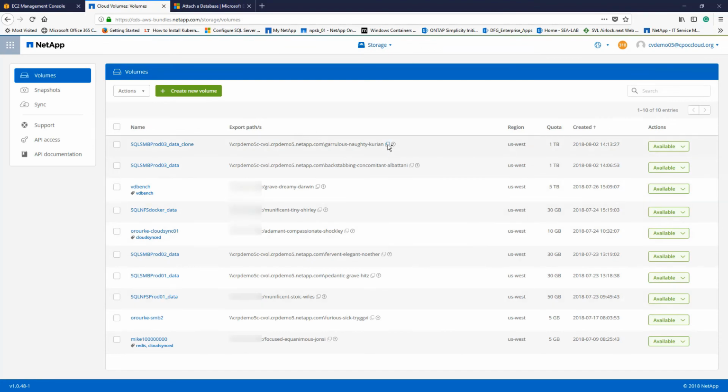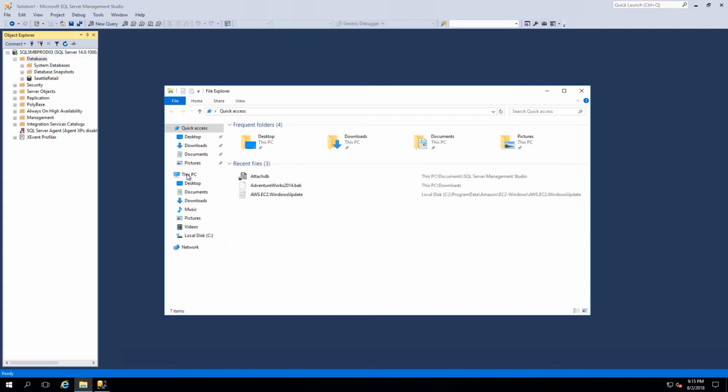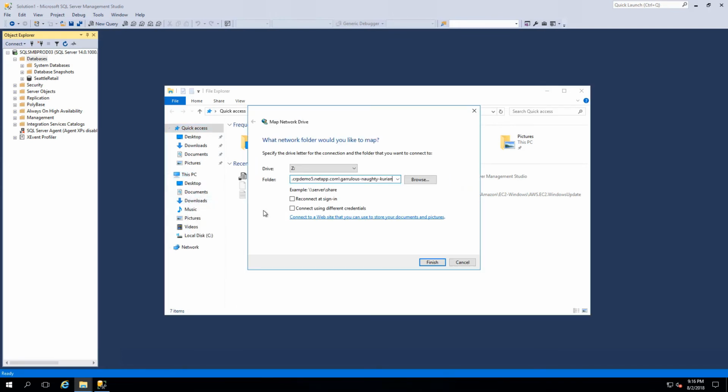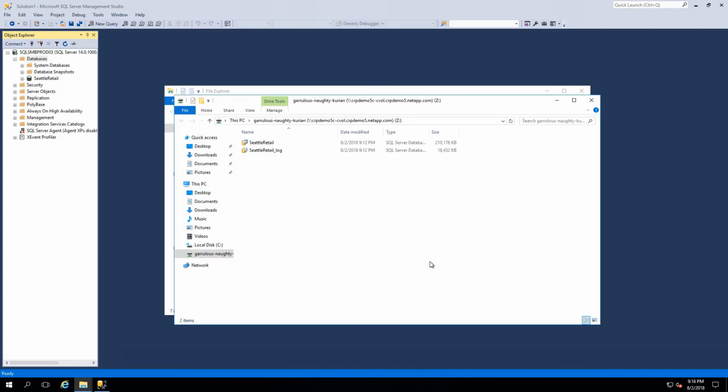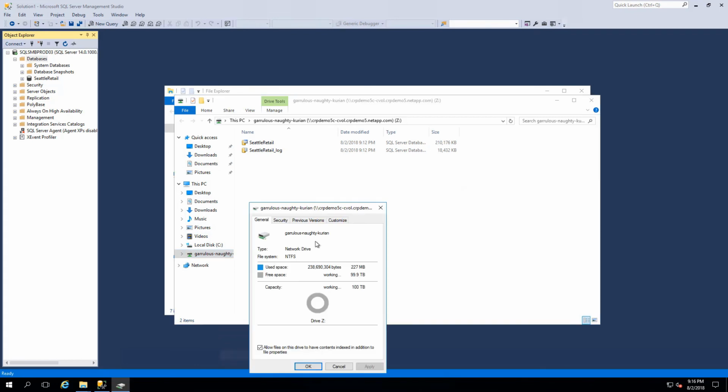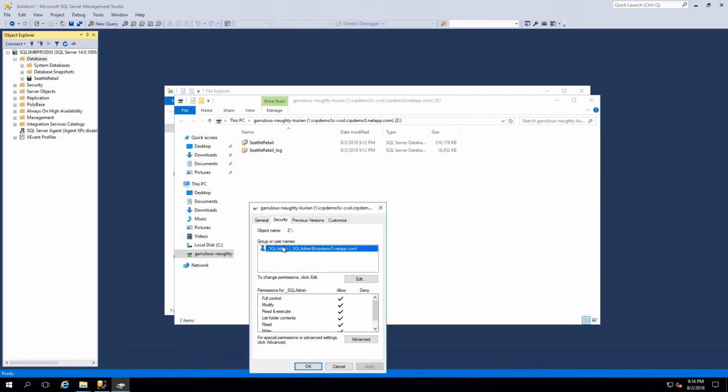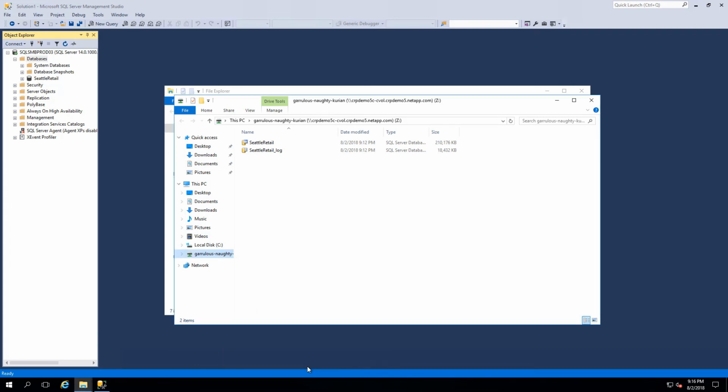In order to demonstrate that the new volume has correctly inherited the same security settings, after copying the SMB path, we can instantly map this new drive to our Windows instance. In our newly created volume, the security profile consisting of the SQL admin account is maintained, and our database files are readily available.